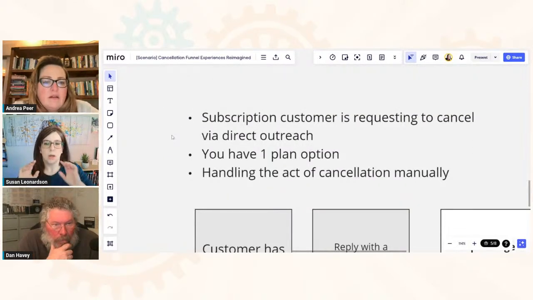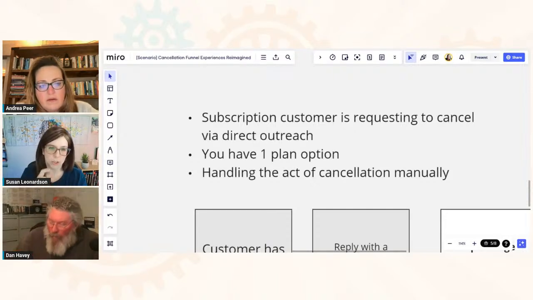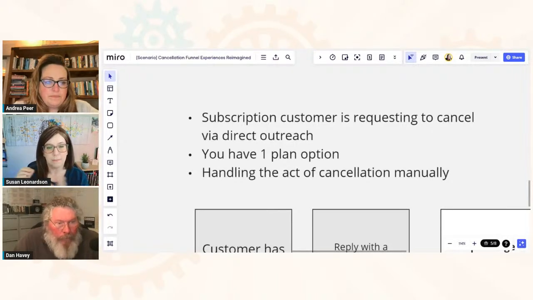Yeah. So when I say, and I added words, I don't know if they help at all, the act of cancellation, meaning once it's very clear that this subscription is going to get canceled, there is human interaction in the actual canceling of it. But we're using automations both before that event happens and after that event happens.